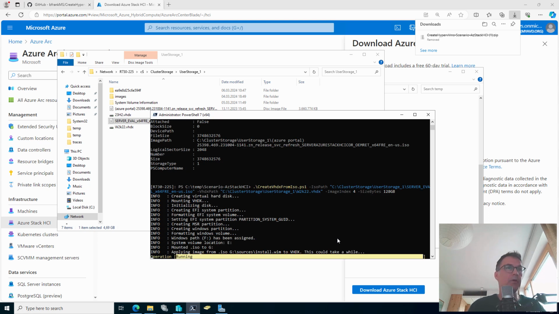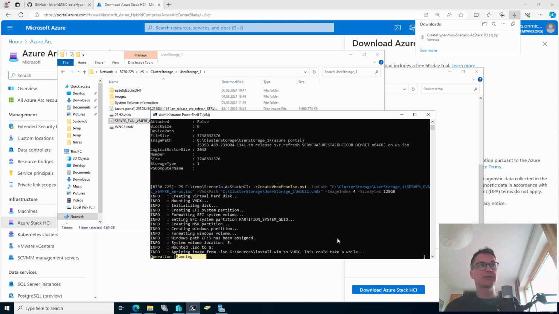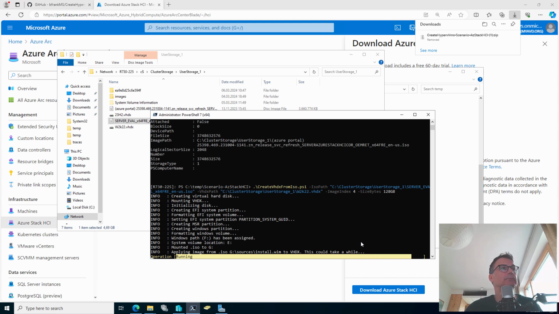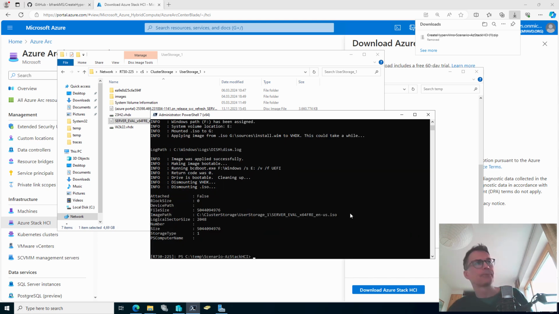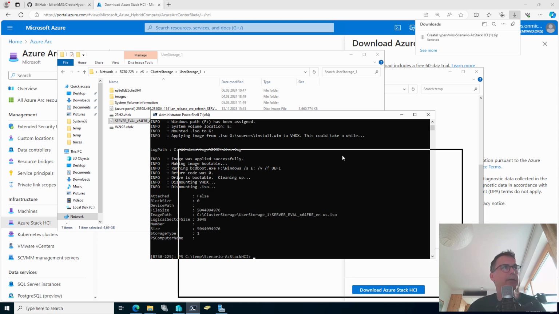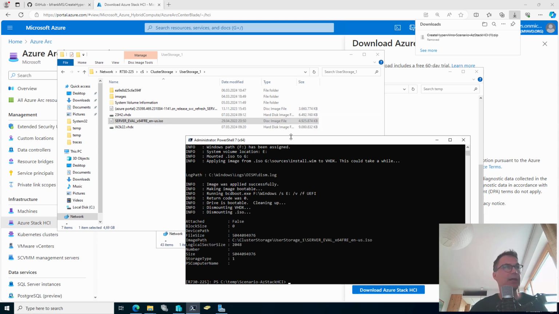We are now using the index 4, which is Server Datacenter with GUI, and the size in bytes would be also 100. Let's take 180 gigs. Okay, done with this step. Now we have two sysprepped images that we can create the virtual machines from.